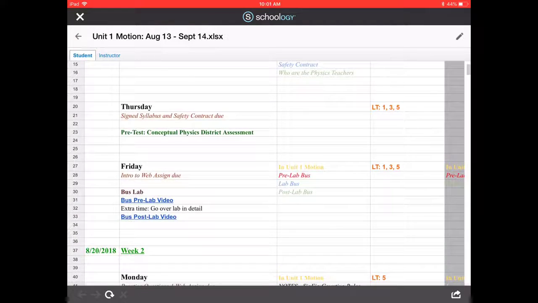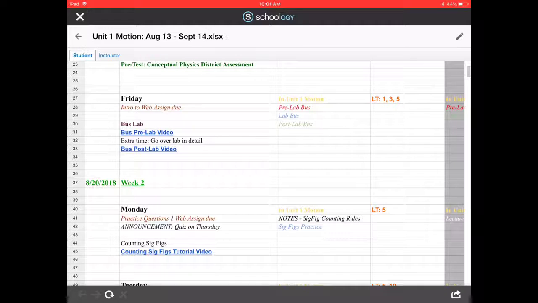When you're first looking at this, it can seem a little daunting, but trust me, there is a method to the madness. Once you've navigated a little bit through how we do things on Schoology, I think you're going to find that this is really helpful. So I'm going to go back to Schoology here.